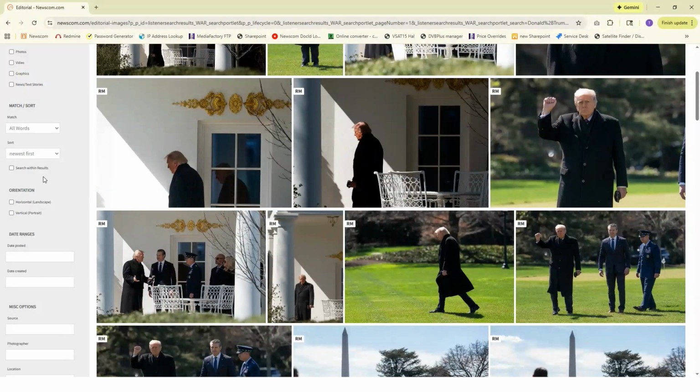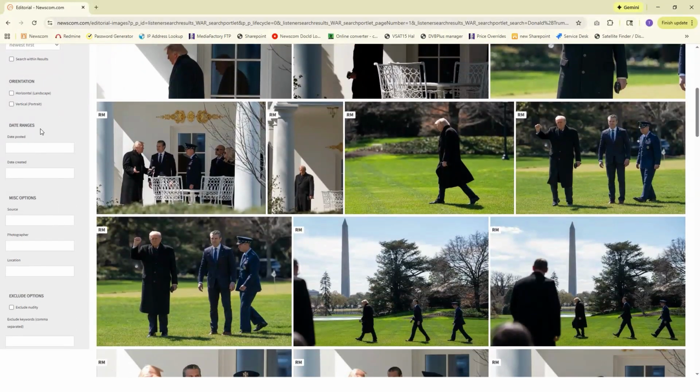And you actually can search within results, meaning that you do a search for Donald Trump and you want to find something like Donald Trump in a helicopter. You can do that search within a search. Orientation, we have both landscape and portrait. Date ranges, you're able to do a date range if you're looking for a particular time, and you can do that both on date posted or date created.